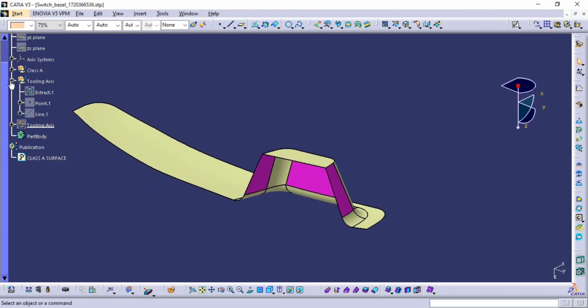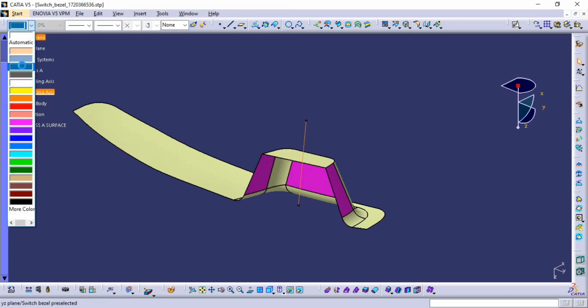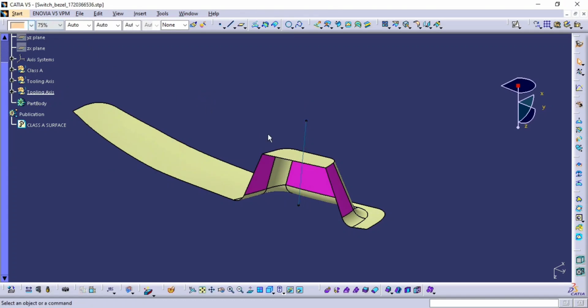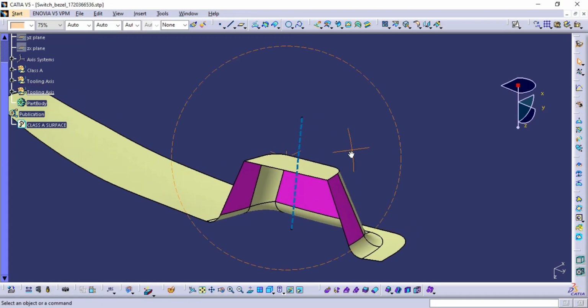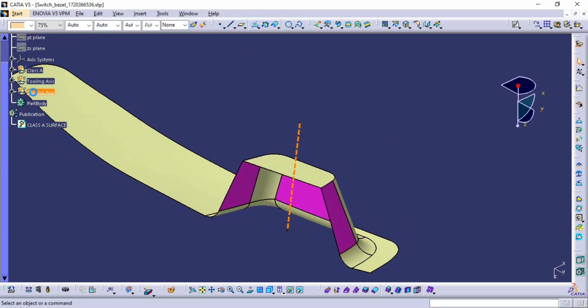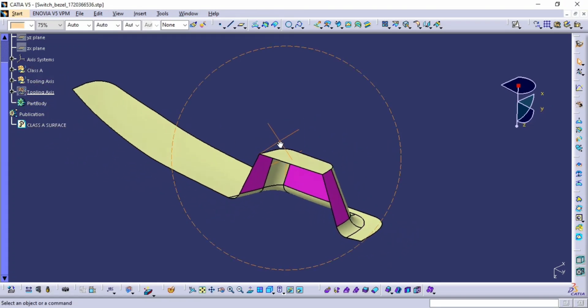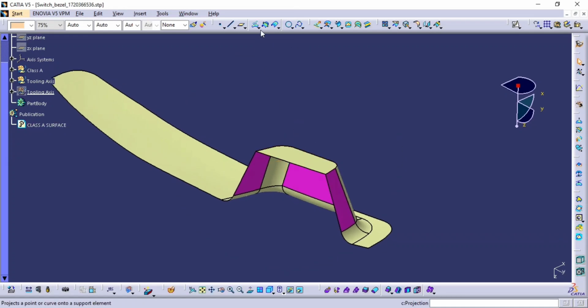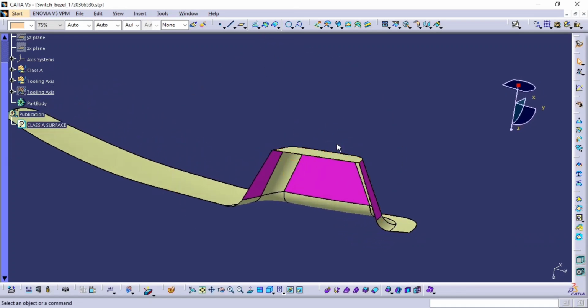Okay, so we have understood that this tooling axis will be our okay. Now I want to show you a few more ways that we can do the tooling axis. Okay, let's hide this also. So in most of the cases what will happen, we will take the intersection, for example.